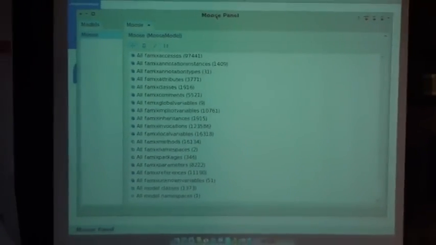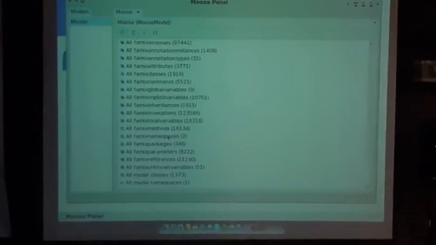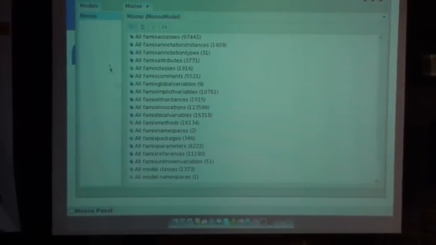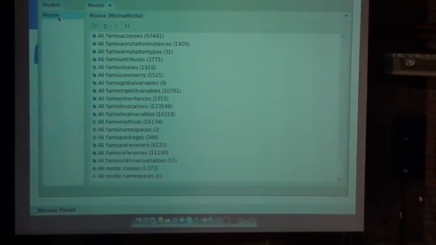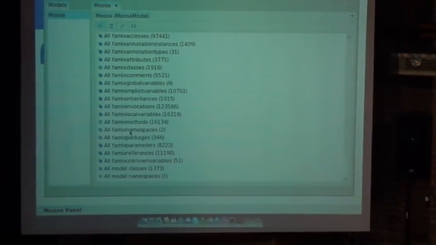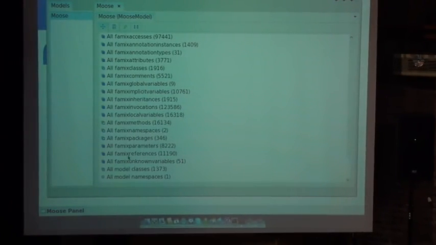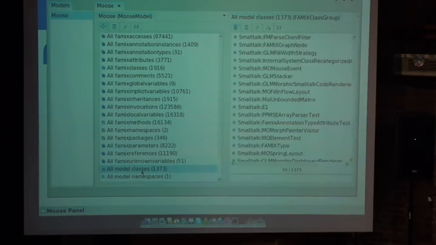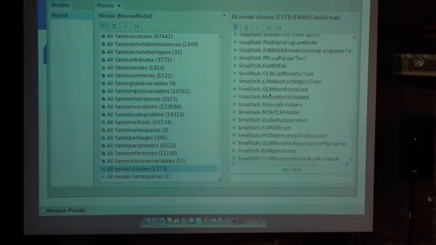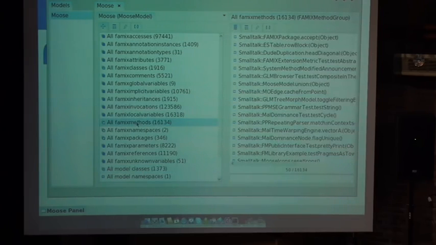So basically, this is another representation of the code. So let me show you a couple of things here. So this is the basic interface of Moose that you're looking at right now. And it's called the Moose panel, which inside it has a Moose Finder kind of tool. And now when I click on Moose, on the model, I have all sorts of pieces of information. For example, I have 1,373 classes. So if I click here, I see them over onto the right. Or I have all the methods.